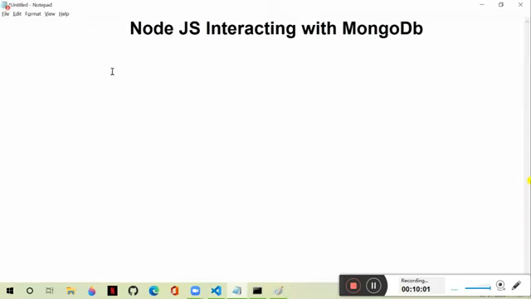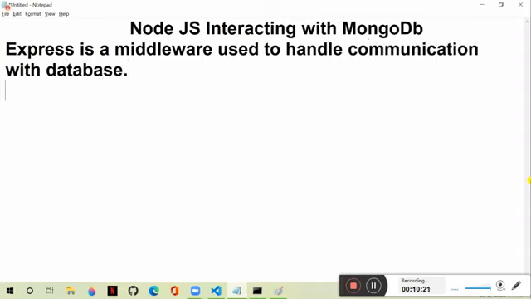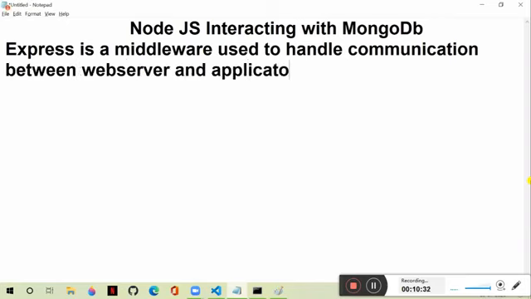And one of the middlewares we have is Express. Express is a middleware. Use it to handle communication with the database. Actually, it handles communication between the web server and the application server, and it can do a lot of work. It can do different types of work, sending the data, transporting the data.